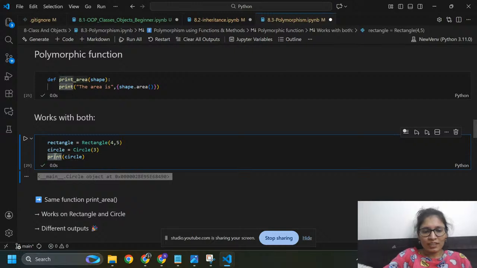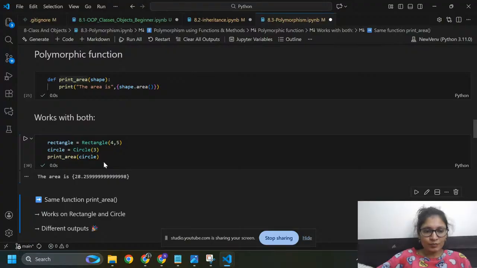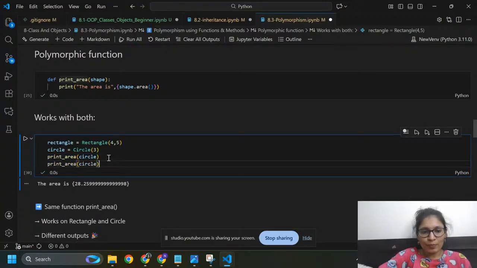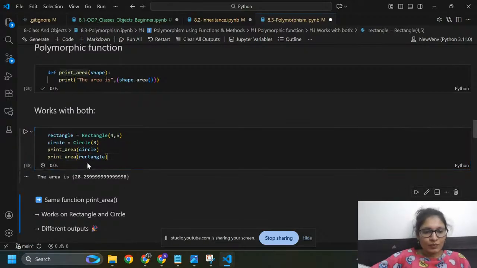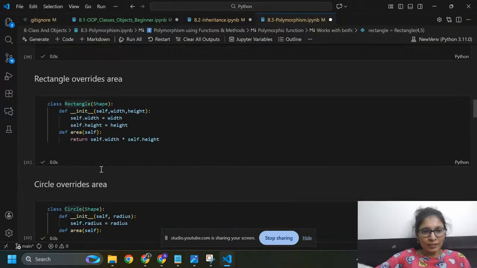Otherwise you can write it like this by using print_area, then it will give you the area of the circle like this. Or if you print the rectangle also, you get the area of the rectangle here. So the area of the rectangle is 20 and the area of the circle is 28.25. Okay, I'm going to explain everything again.